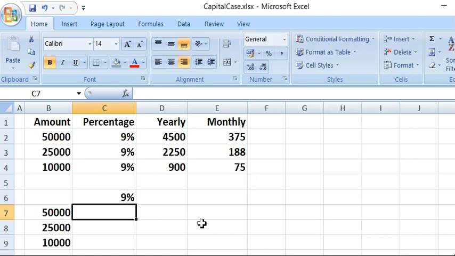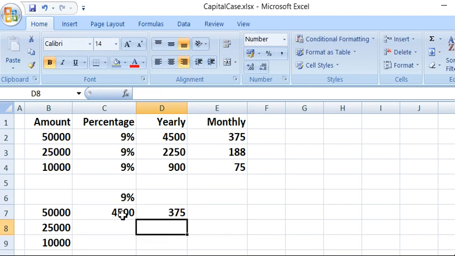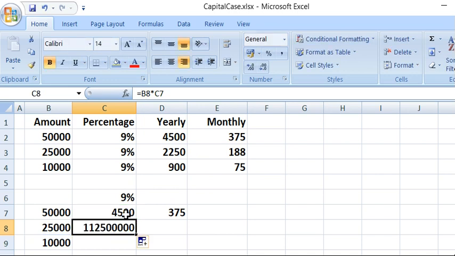So 9% I put here. How can we find the same thing in the below section? Equal to 50,000 into 9%, 4,500, equal to 4,500 divided by 12. You got the amount. Here I drag the formula. Here I am dragging the same thing, but you can see a wrong number because you can see B8 into C7. So how can we handle this one?